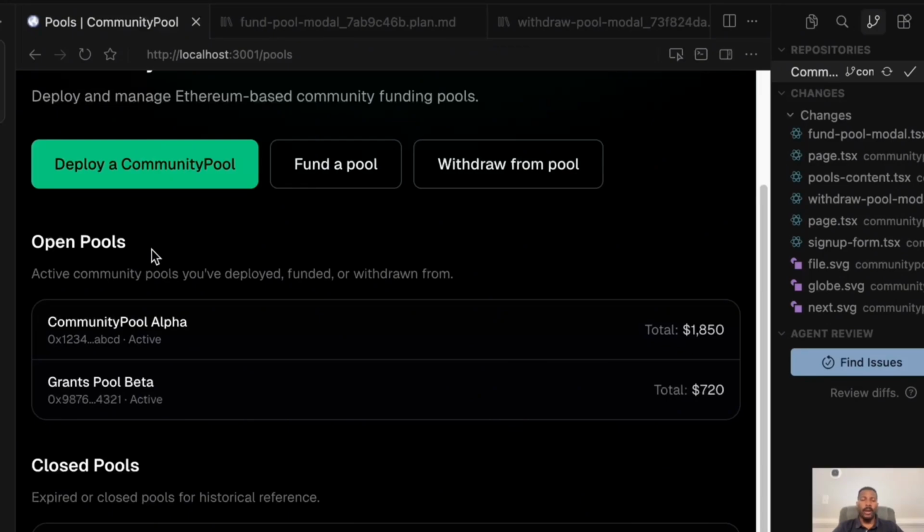I also added some spaces where the application holds open pools and closed pools. These open pools would be linked to the actual block explorer, whether that be Etherscan or the mempool. So you would actually be able to click on this community pool and go to the explorer to see all of your information and the contract that is associated with that pool. And then closed pools are for historical reference to look back on.